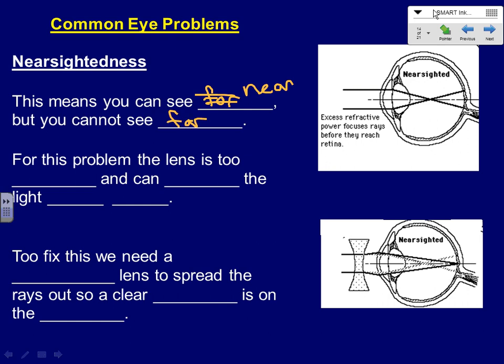Make sense? Now notice here, they're having difficulty seeing far, so we're starting with rays that are parallel, because remember they're far away. If they can't see far, it means this lens is too strong and it bends the light too early. It means the light bends too early, and it ends up with a non-focused image on the back. For this problem, the lens is too strong.